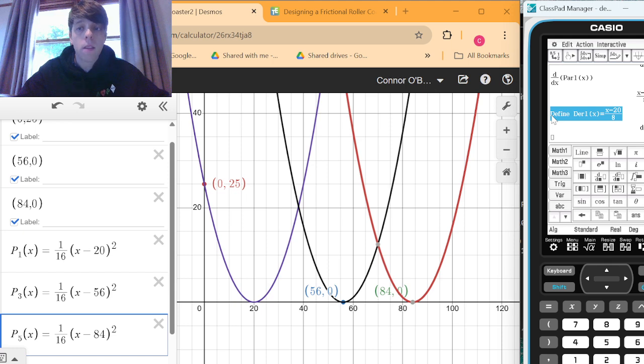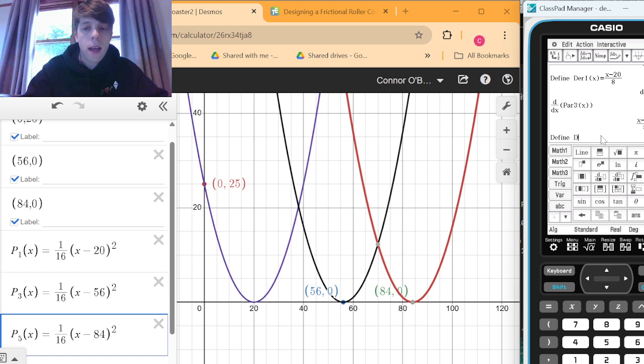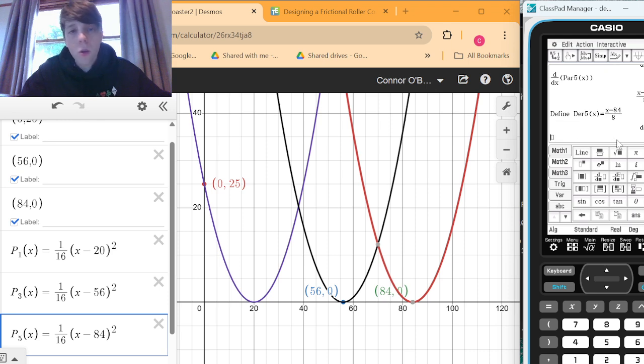And I'm going to do the same thing for the other parabolas. So first up, find the derivative of parabola 3 and define that as derivative3 of x is equal to that. And I want to find the derivative of parabola 5, and then I'm going to define that as derivative5, like so. All right, beautiful. I've got them all laid out there.